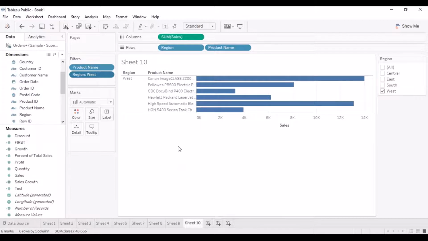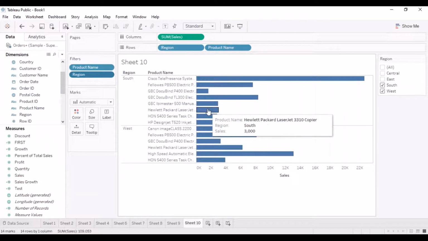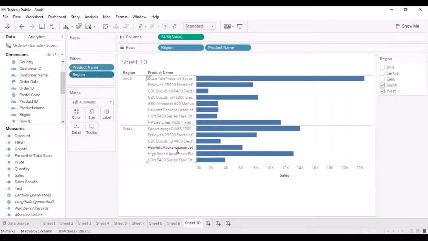But what I'm seeing is only 6 products. Similarly, if I go and choose another region, so this is the South region, now I have 1, 2, 3, 4, 5, 6, 7, 8 products. So I'm seeing a different number of products for each region, but my requirement was to see the top 10 products by sales in each region.